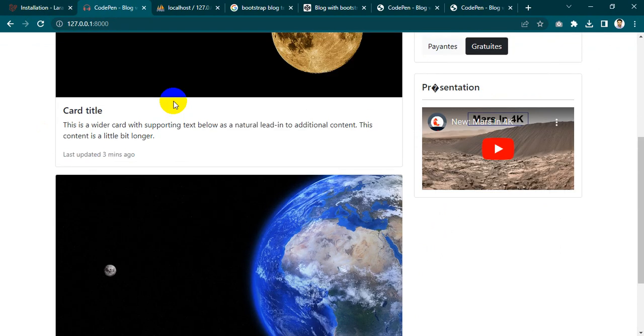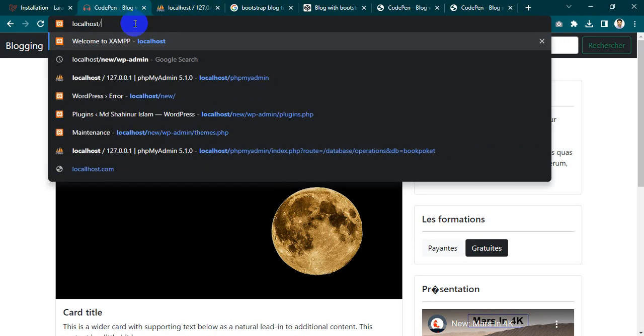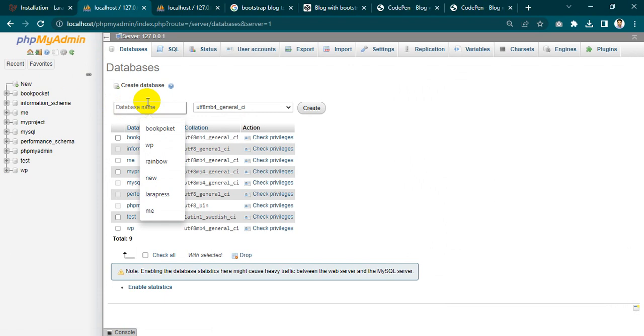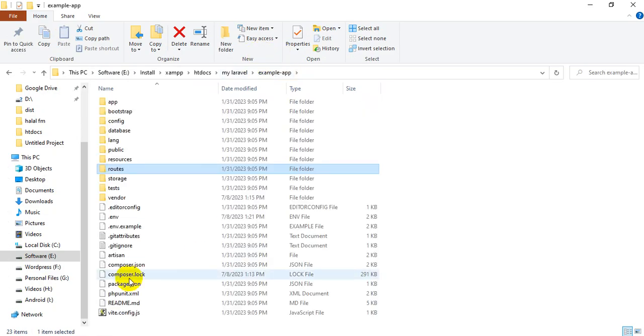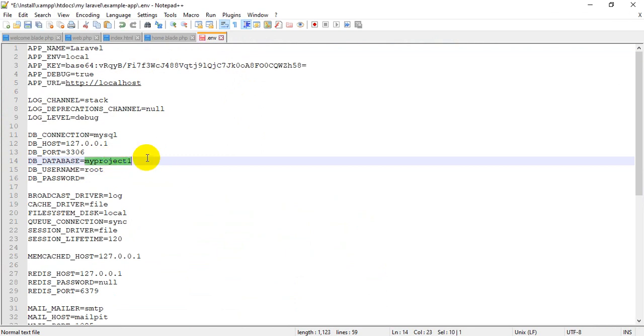Then I connect a database. I just type localhost slash phpMyAdmin, click New, and create a database named like my project. My project already exists, okay, so I change it to my project one. I create it, go to my project, find the dot env file, edit this file, and change DB name to my database name, my project one, and save.